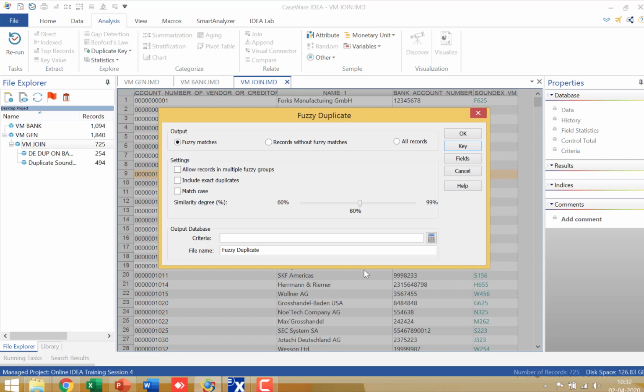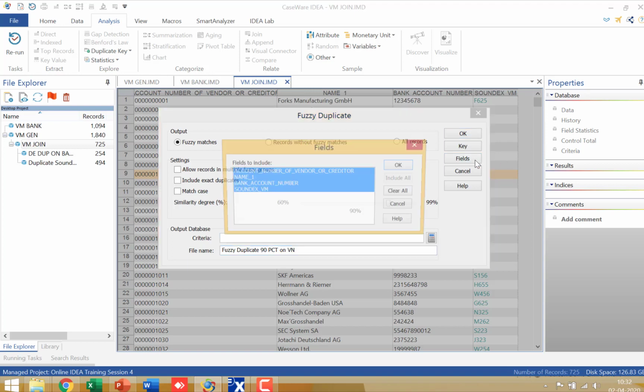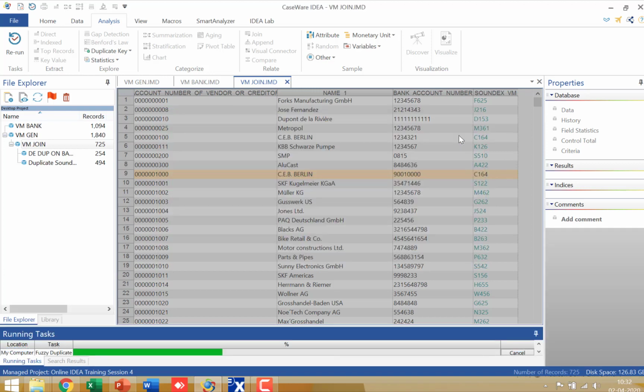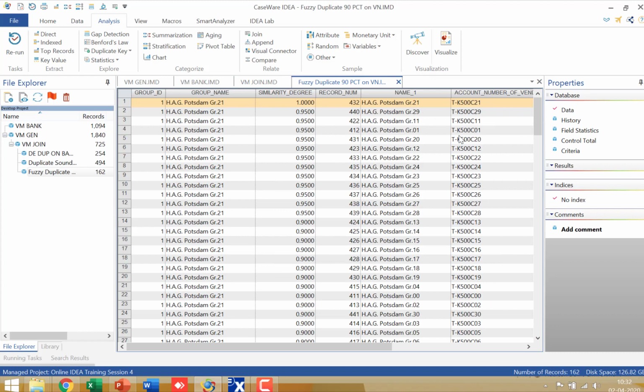And if you remember in session 3, where we spoke about the Levenshtein factor in the fuzzy join, the Levenshtein factor is also a part here of the similarity degree, where you can actually move the scale up and down, right? So I'm going to keep the scale at, say, 90%, and I'm going to call this fuzzy duplicate 90 PCT on VM, vendor name. And let me limit the data we need to see. So I'm just going to keep, let's say, the name and the account number. Let's run this, and you'll notice that there are 162 cases where the names are very similar.